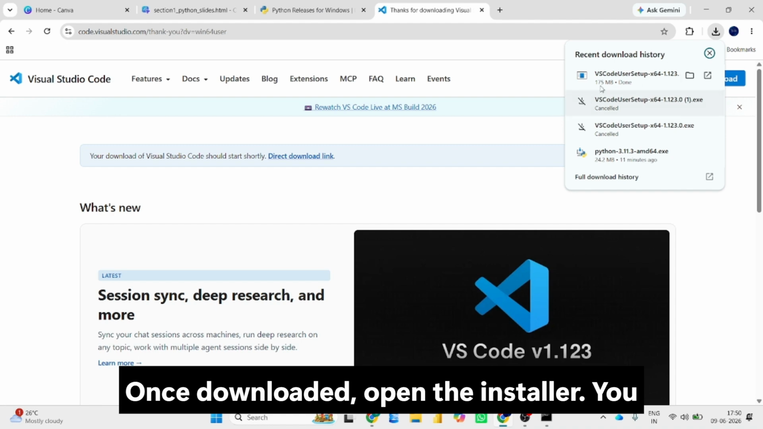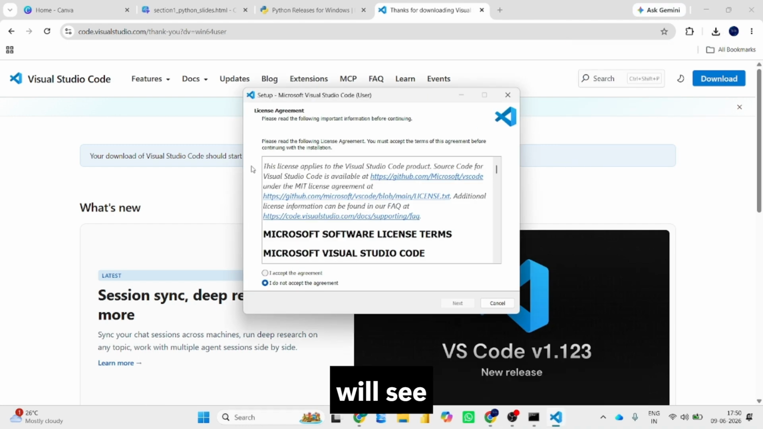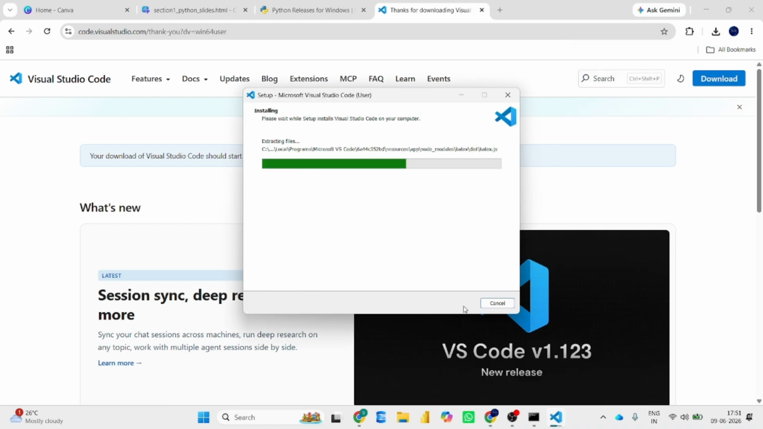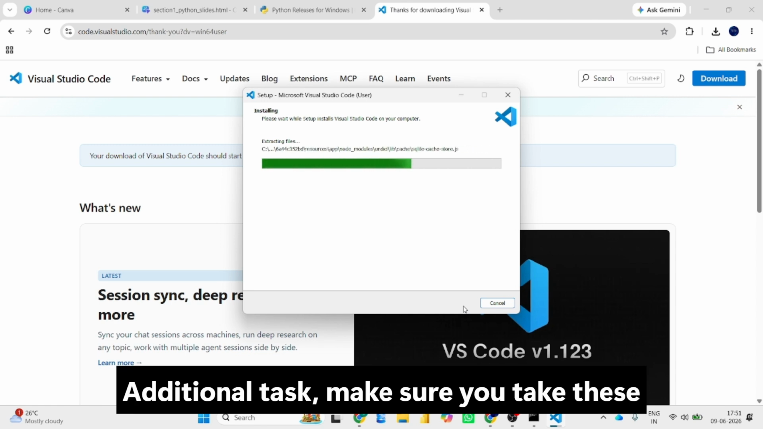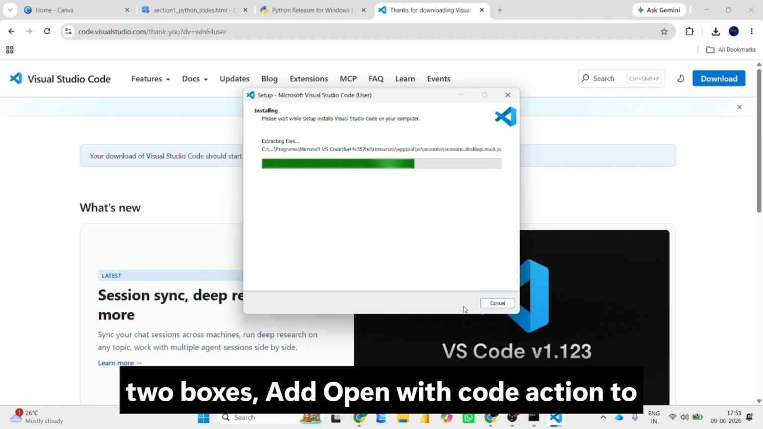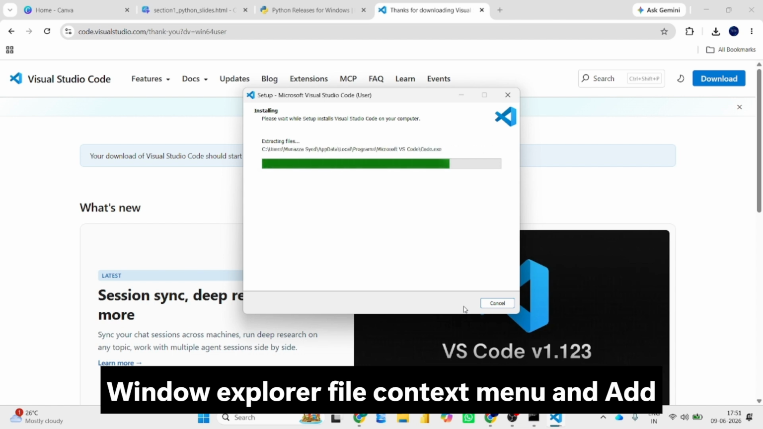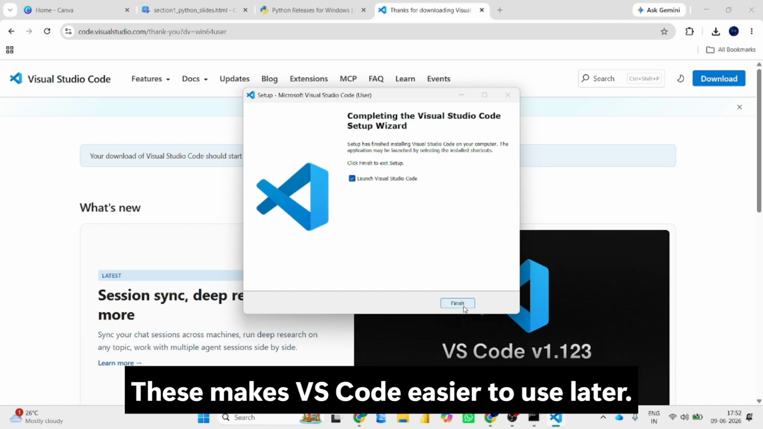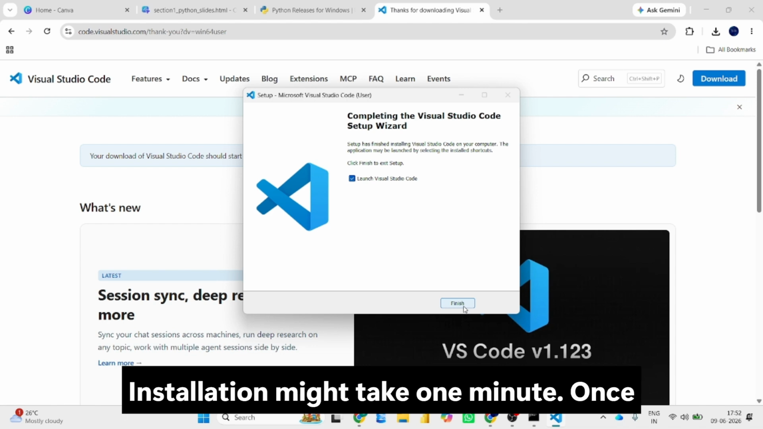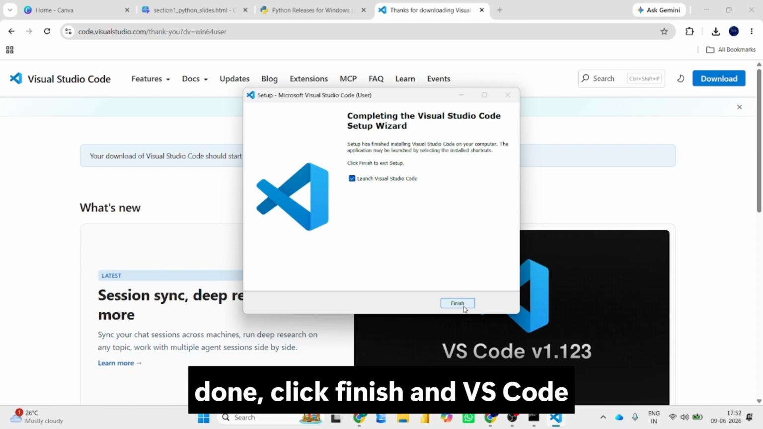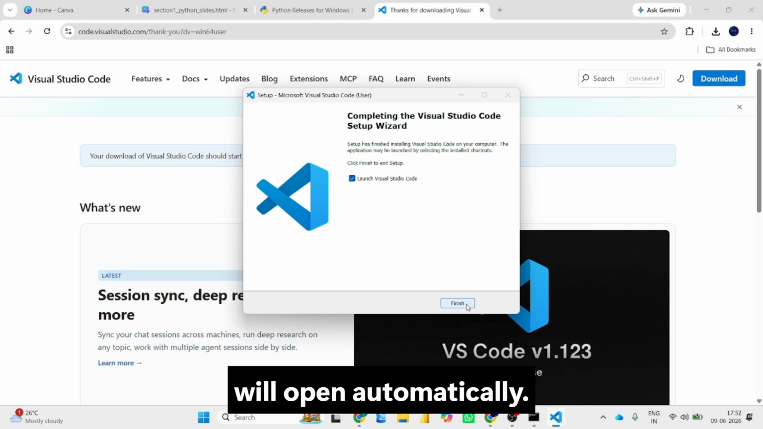Once downloaded, open the installer. You will see the VS Code. So on the page that says select additional task, make sure you tick these two boxes. Add open with code action to window explorer file context menu and add to path. These make VS Code easier to use later. Then click next and then install. Installation might take 1 minute. Once done, click finish and VS Code will open automatically.